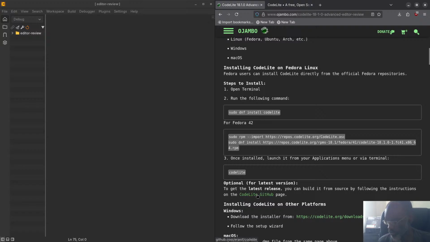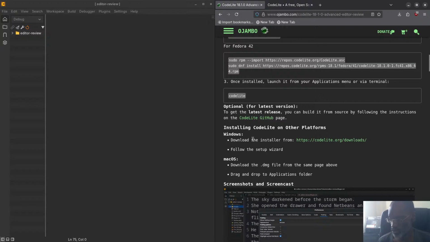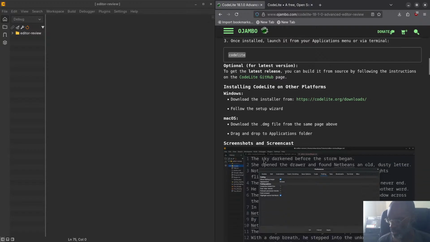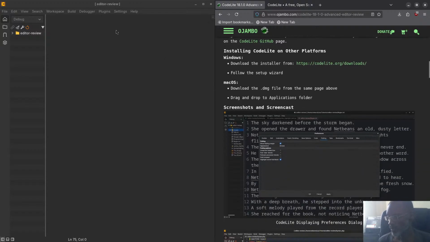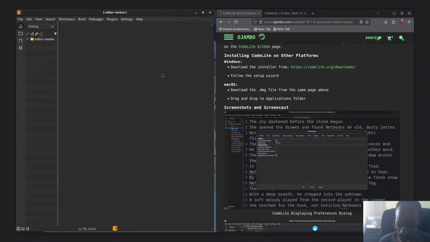And as I said, you can also get it from the CodeLite GitHub page. I'll show you how to install it in Windows. I've already shown that in Mac OS. Okay, so if I go to Help and I go to About, you see here it says it's 18.1.0. So I'm not sure how I installed mine.